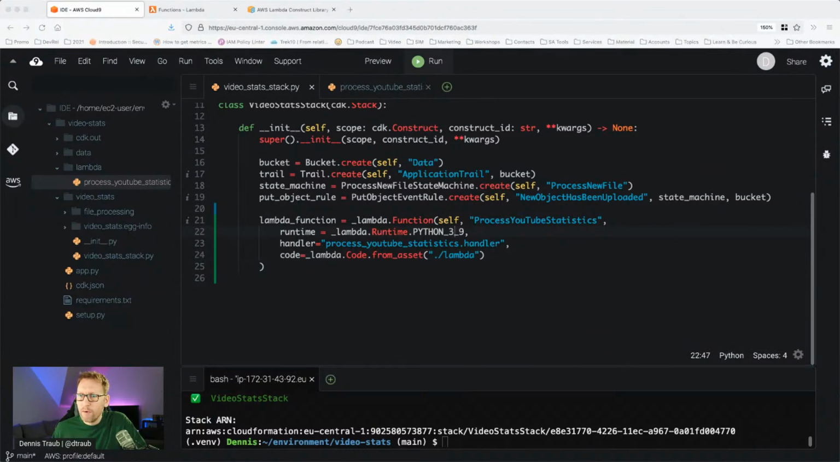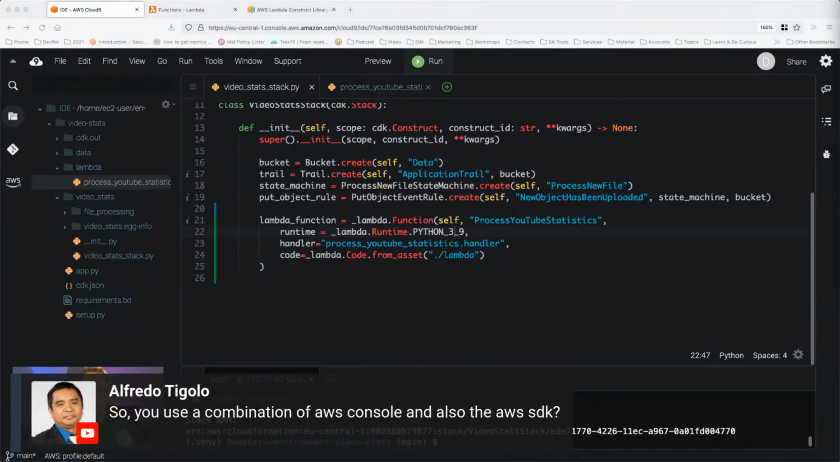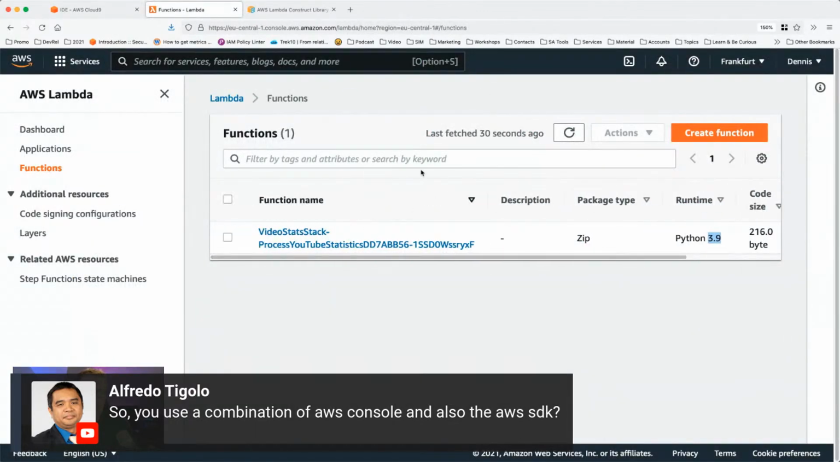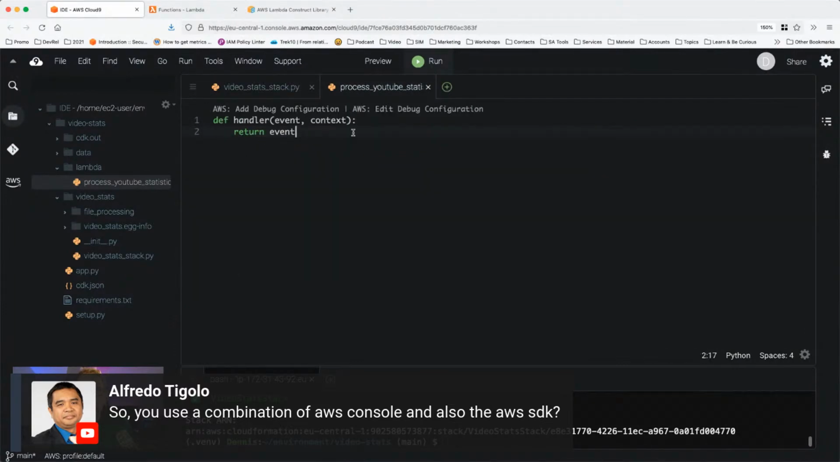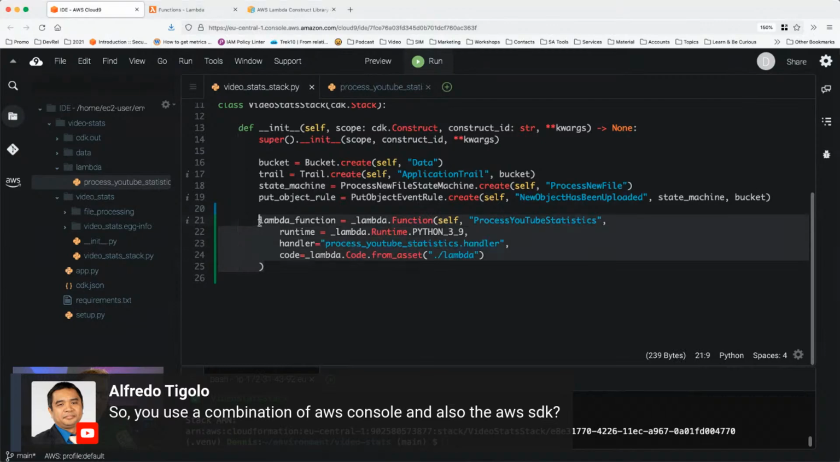Now, let me have a look at the questions in the chat. So, Alfredo, I use a combination of the AWS console and also the AWS CDK. Yes, in this stream I do, to show you everything. But what I'm actually doing is deploying everything using the AWS CDK and just looking into the console to have a look at the actual resources that have been deployed. So in this case, we just deployed a new Lambda function, which is empty and doesn't do really much.